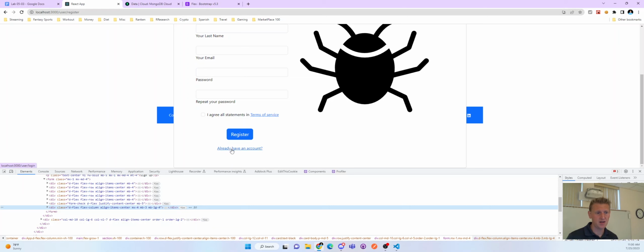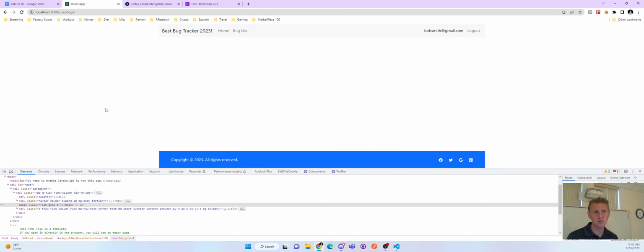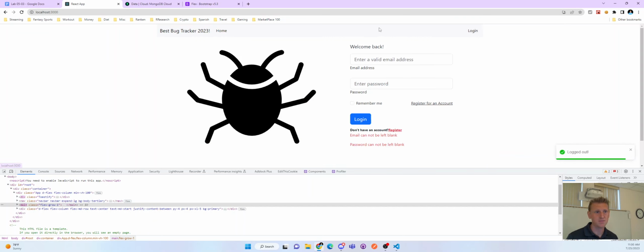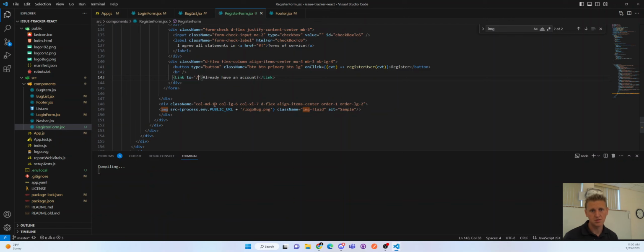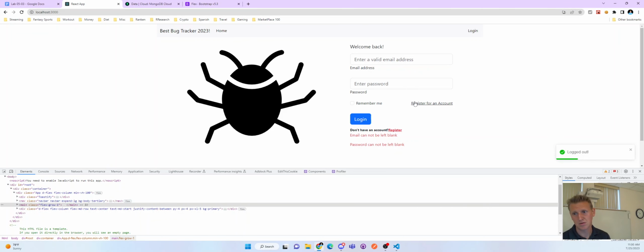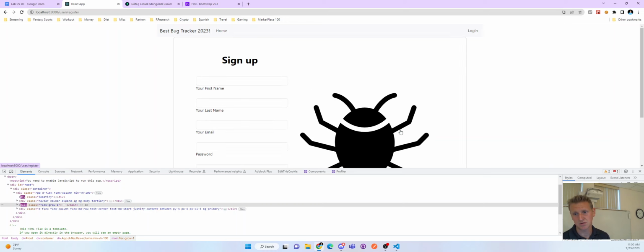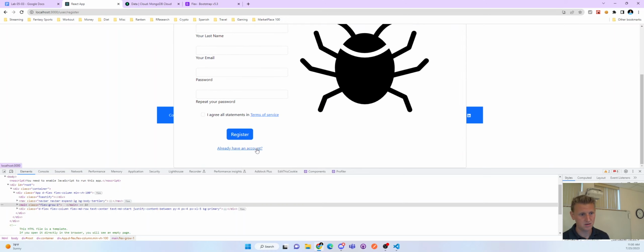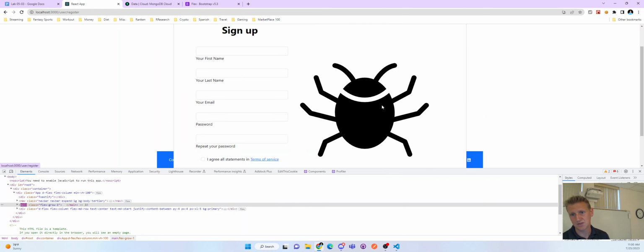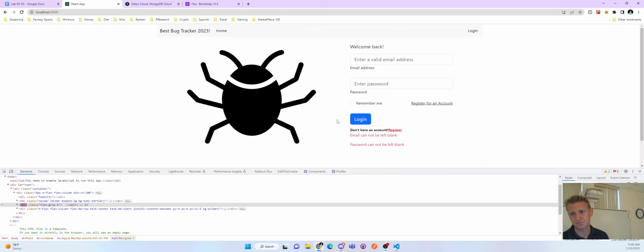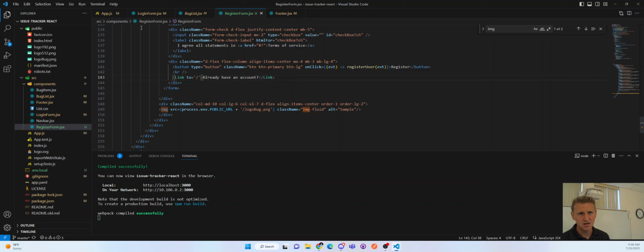Okay, already have an account. If we click it, /user/login must not be it. It just goes to the root. I just made that up. Link to root. So if I go register for an account, and then if I click already have an account, it brings me back to login. Register, already have an account. And on the home page, I'm going to get rid of this link because that's not working.